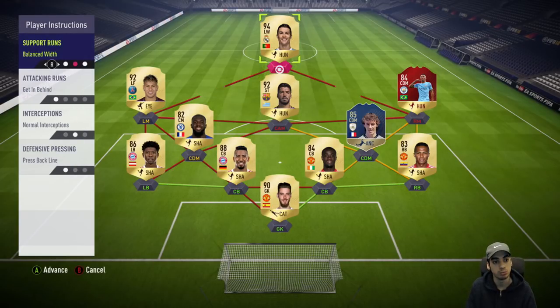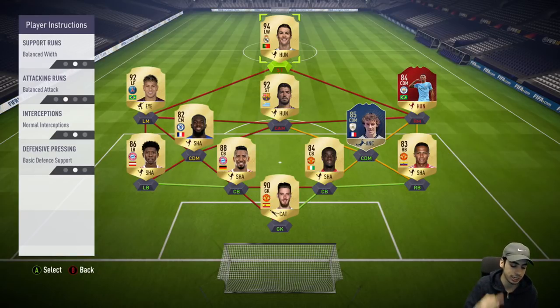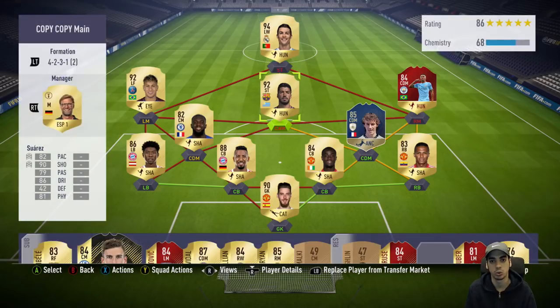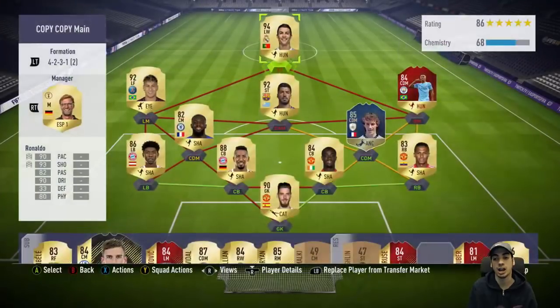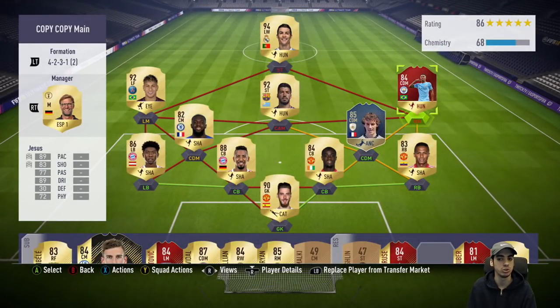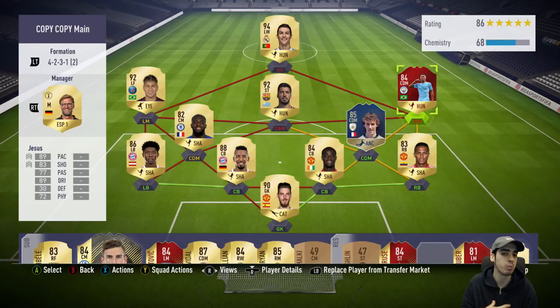So the instructions for the striker, again, depend on his work rate. Ronaldo, as you guys know, is high-low. High-low is beautiful to have for a striker because you want your striker to be a striker. But sometimes when you have work rates on high, which I've noticed when I'm using Gabriel Jesus, even though he has get in behind and press the back line against the attackers, because he has high defensive work rates, he doesn't go back all the way, but he lingers in the midfield.